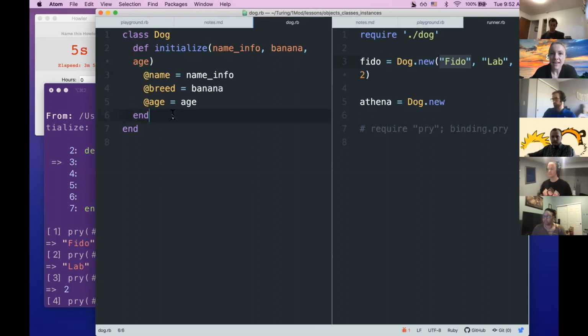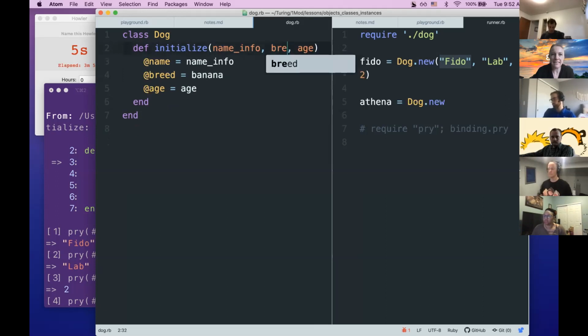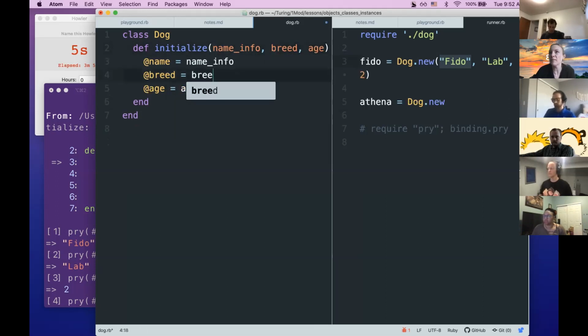Thank you. Okay, so I don't like banana. That doesn't make any sense. Variables should always make sense to the data that they're holding. But I just want to illustrate here that the name of your arguments does not have to be the same as the name of your instance variable.